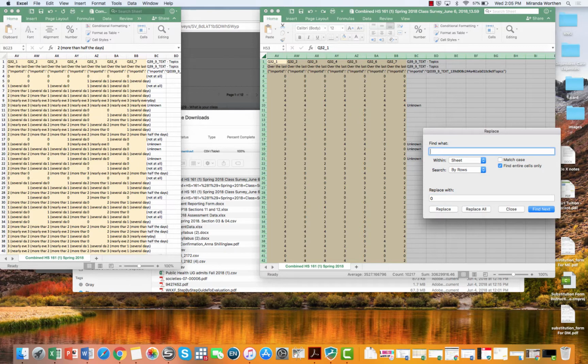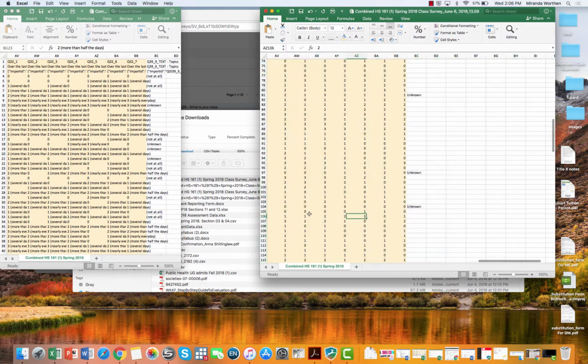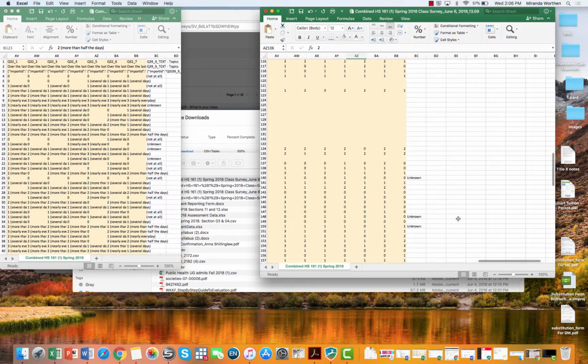And now I'm going to replace everything that says 2 with 1. Okay. I'm going to replace everything that says 3 with 2. And I'm going to replace everything that says 4 with a 3. Okay. So now I have the data and it's scaled the way that I want it to be. Okay. And so I'm just going to go through quickly, taking a look, and what I see is that I only have the numbers that I want to have.